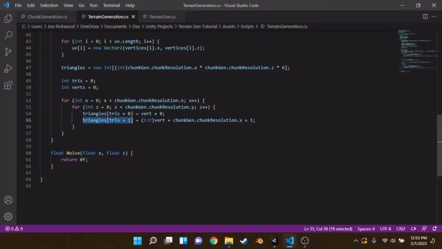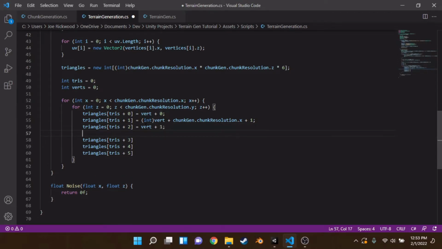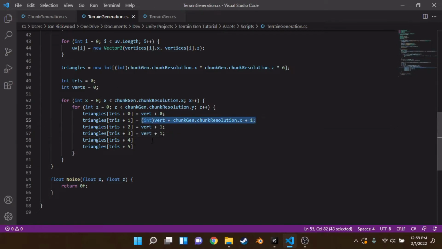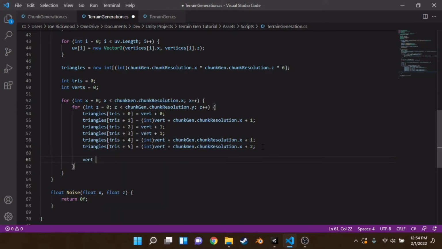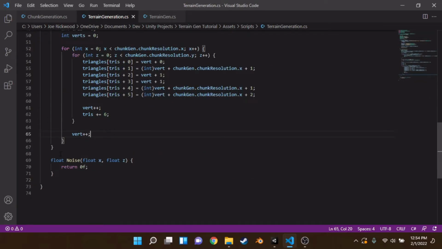First of all, we can just copy these all the way down to 6, so 1, 2, 3, 4, then 2, 3, 4, 5. And we can just go, the next 2 is equal to vert plus 1, and then we copy this for the next one. The next one is just vert, but instead of that, it's plus 2. Then after each of these, we go vert plus plus, and tries plus equals 6, because we just added 6 triangles. And then again after this, we need to add more to the verts. We are pretty much almost finished.